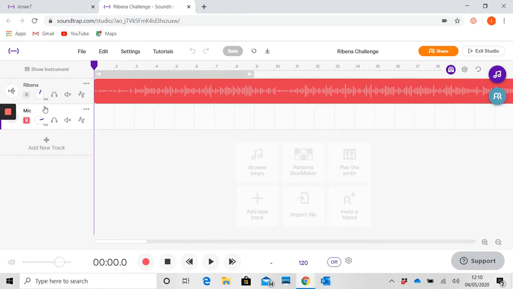for record, and then press the record button at the bottom. It'll give you a couple of bars in, and you're about to see that because I'm going to record a short section.